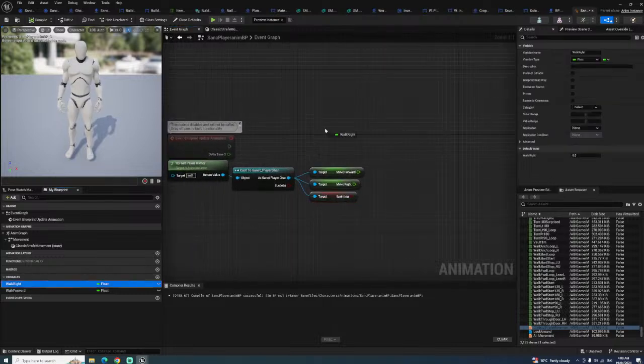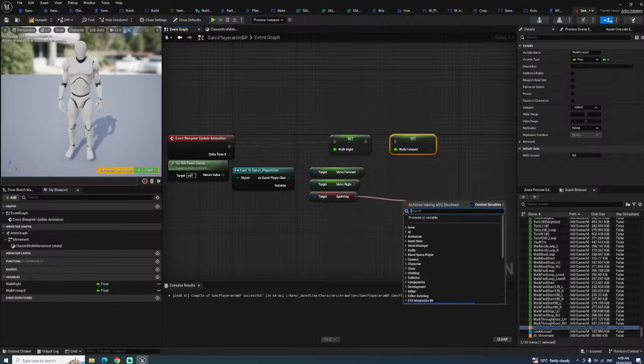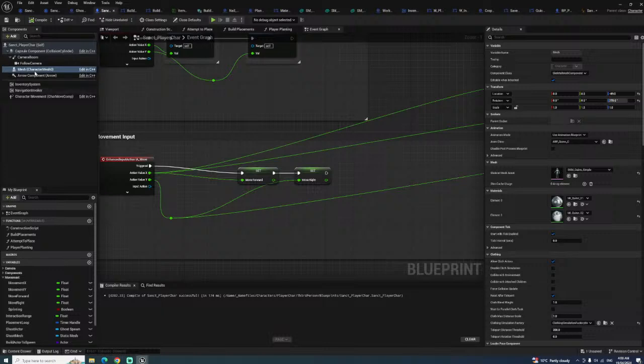Okay, so we're gonna go U. Right. And then we'll get U. And we may as well make you a variable. Sprinting, don't need to change that. By default it's no. Already this should work, I believe. So come back to play a character, we're going to change the mesh out.